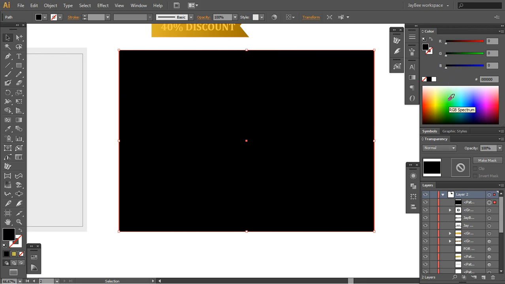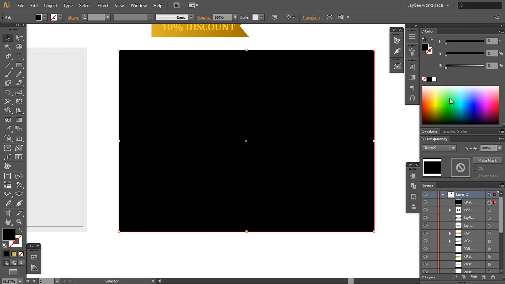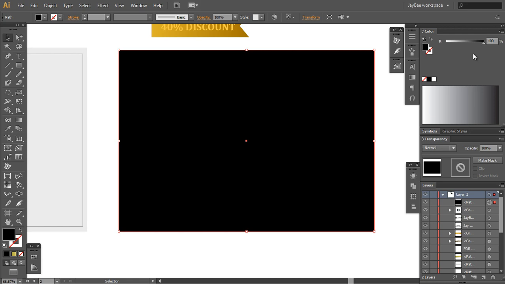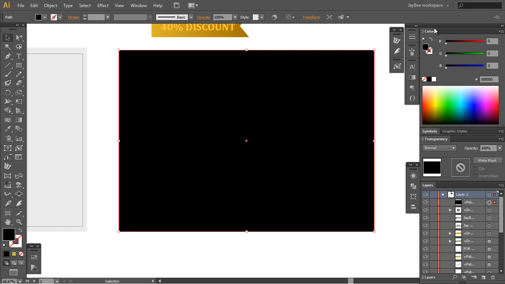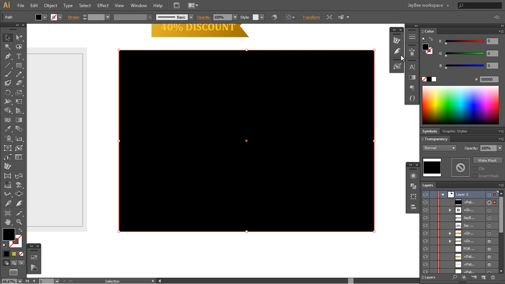If you hold your shift button down and click on this color here, you can switch between the color modes here. For example, RGB, HSB, CMYK, RGB for web, and the black and white color slider. You should use RGB because my document here is set in RGB color mode. I'll explain what this is, maybe in another video if you want.